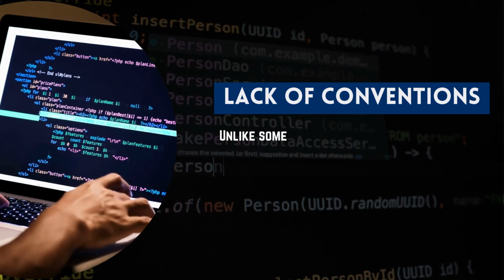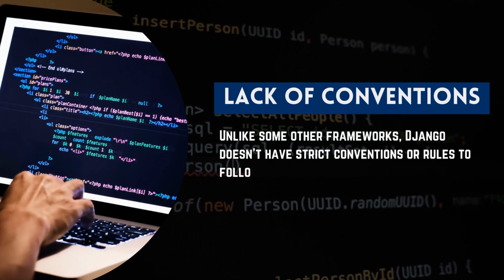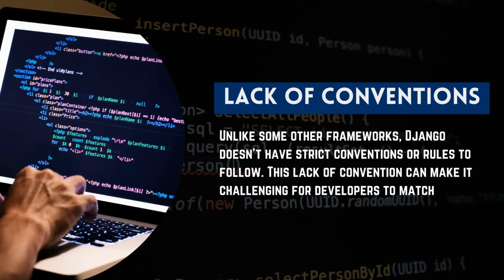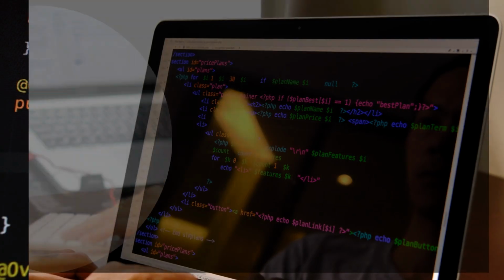Third is lack of conventions. Unlike some other frameworks, Django doesn't have strict conventions or rules to follow. This lack of convention can make it challenging for developers to match components and may impact the development speed of an application. Fourth is small project support.